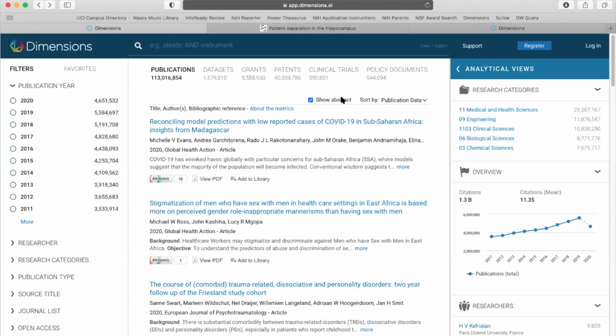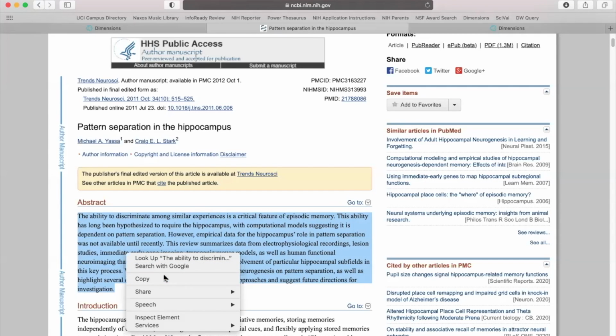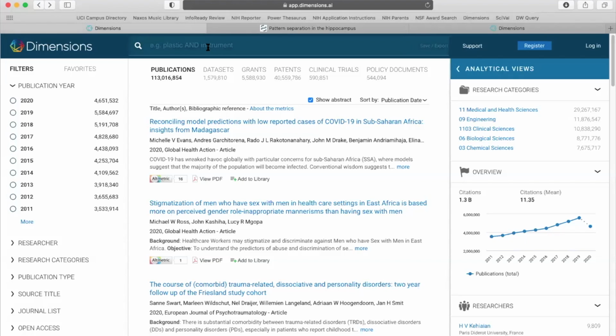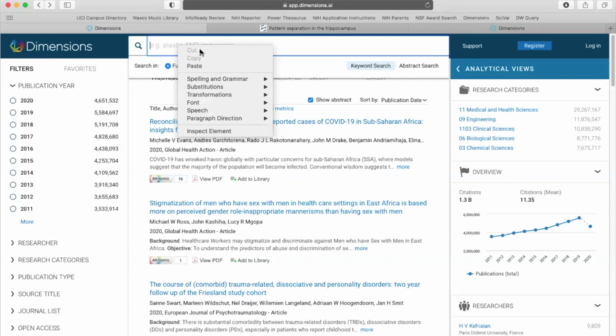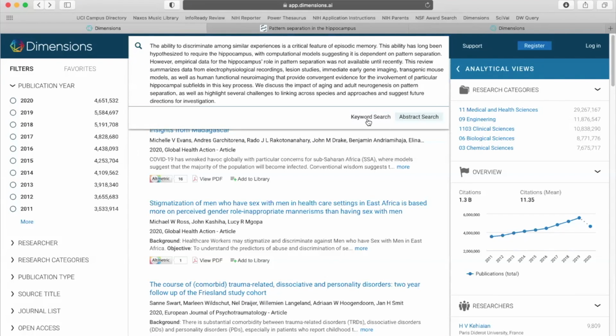Okay, so here we are in Dimensions. We're not logged in, and I have an abstract here that I would like to get some data on. So I just copy the abstract, and I paste it right up here. Now, before I press return, I want to make sure that I'm on abstract search instead of a keyword search. Once we're on abstract search, I just hit return.